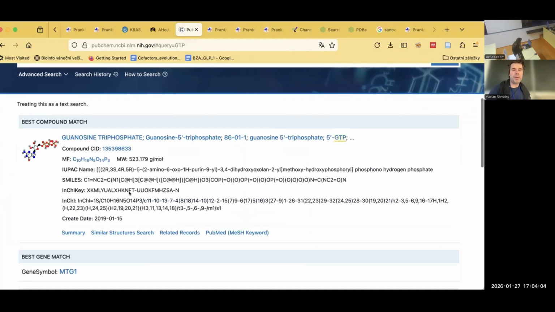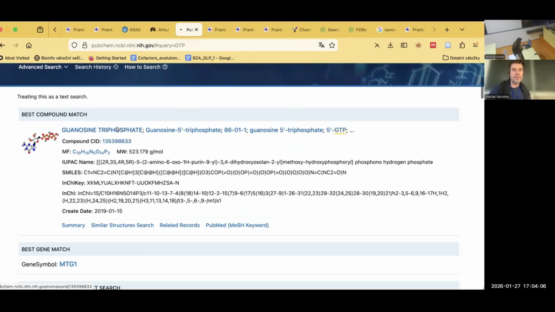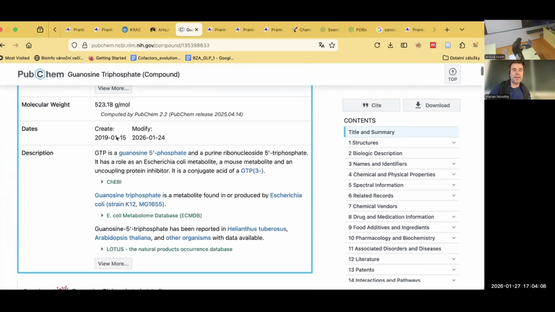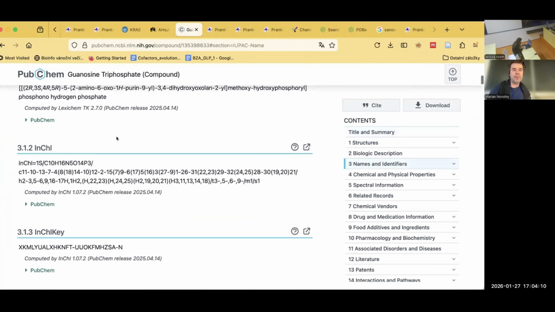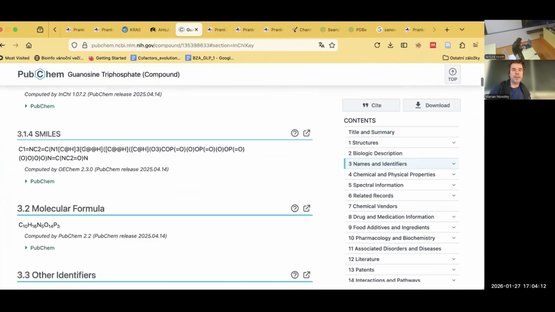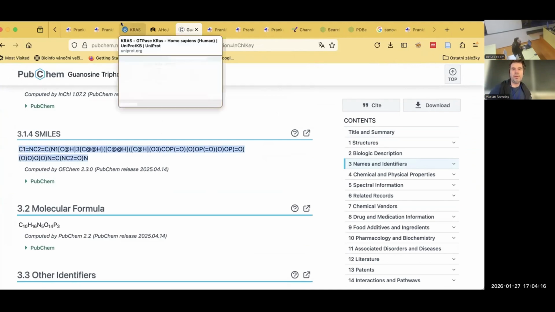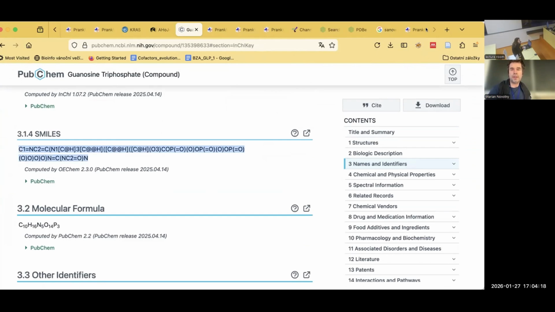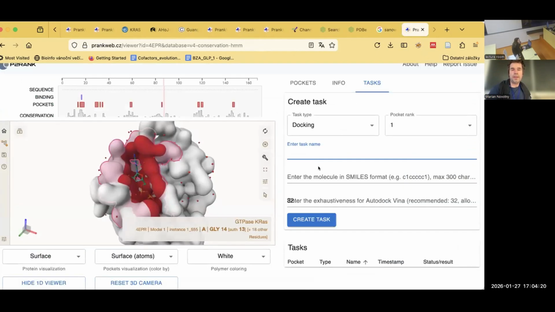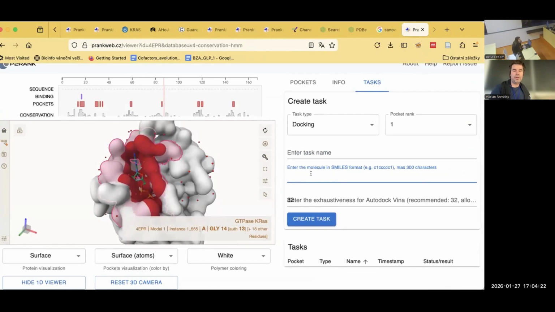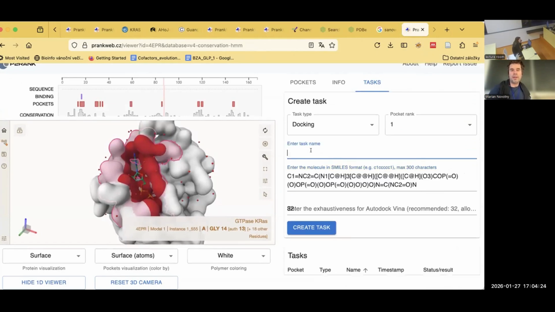You need SMILES to define the ligand. We know that this might not always be unique, but that's what we use at the moment. Are we here? Yes. So here you type, I would say, GTP.